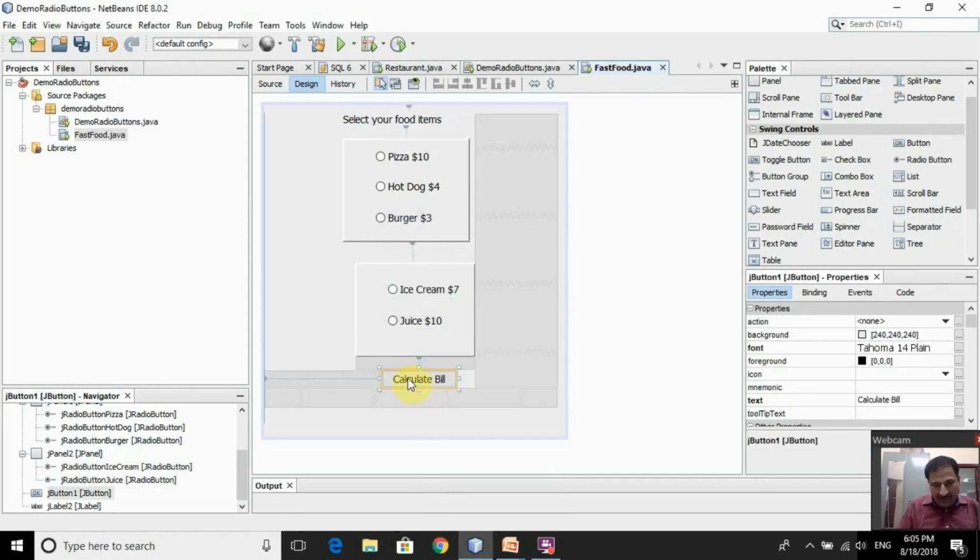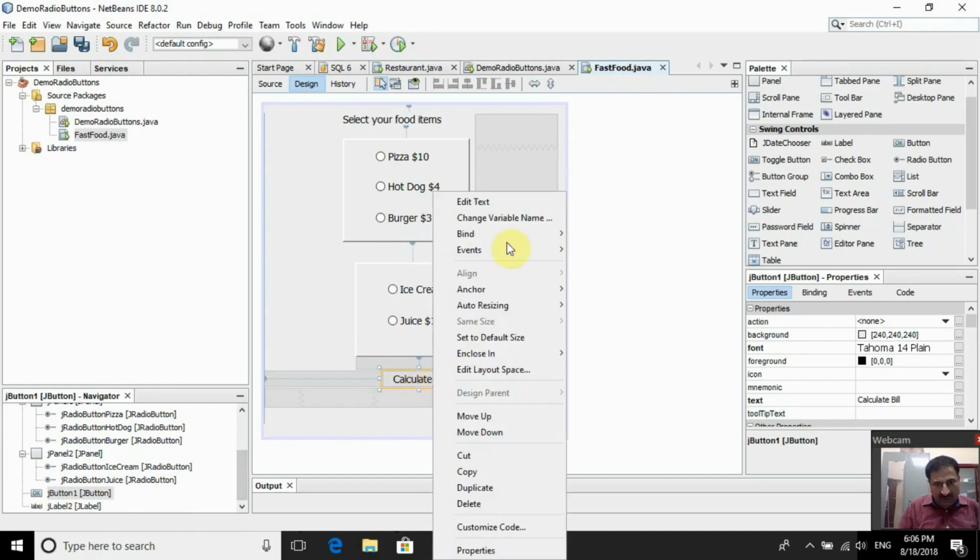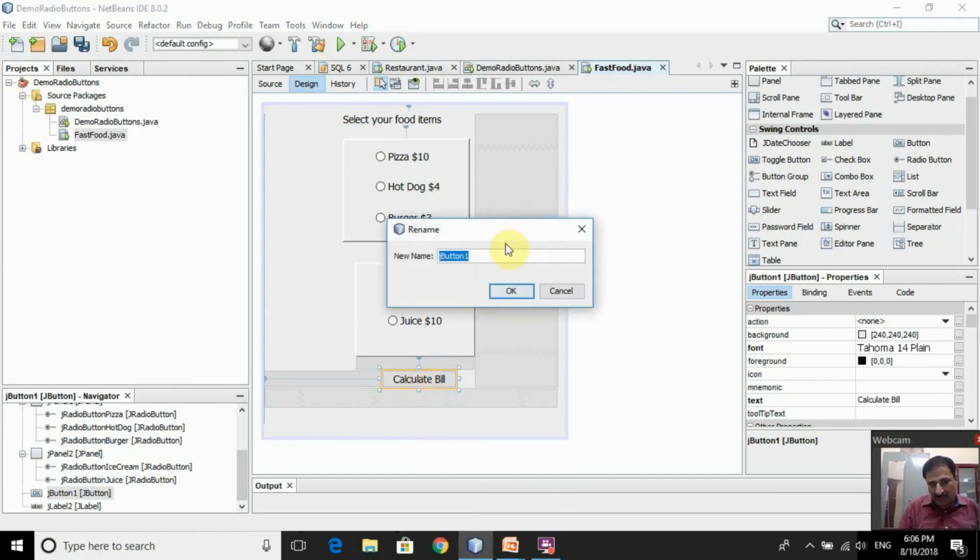Default variable name of this button is jButton1. So right click on this, change variable name and make it jButtonBill. Select OK.